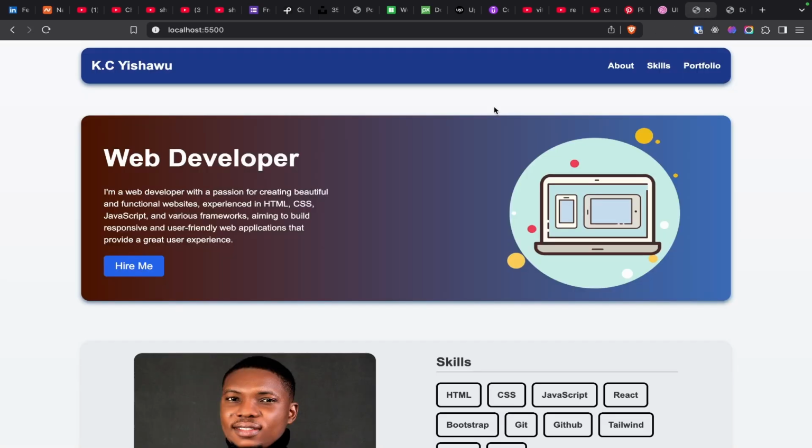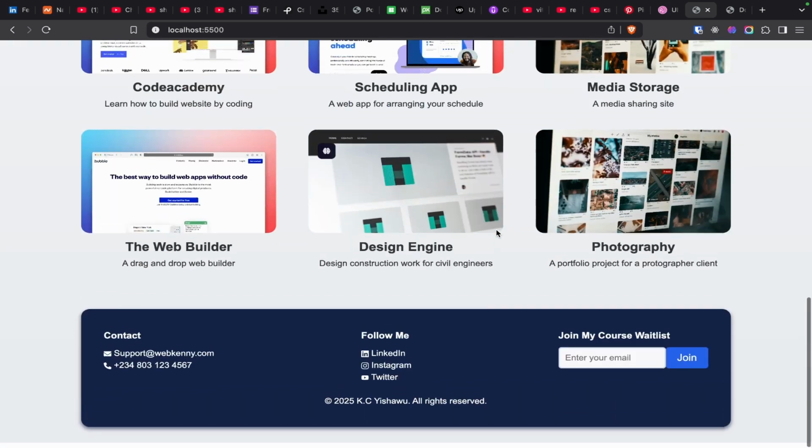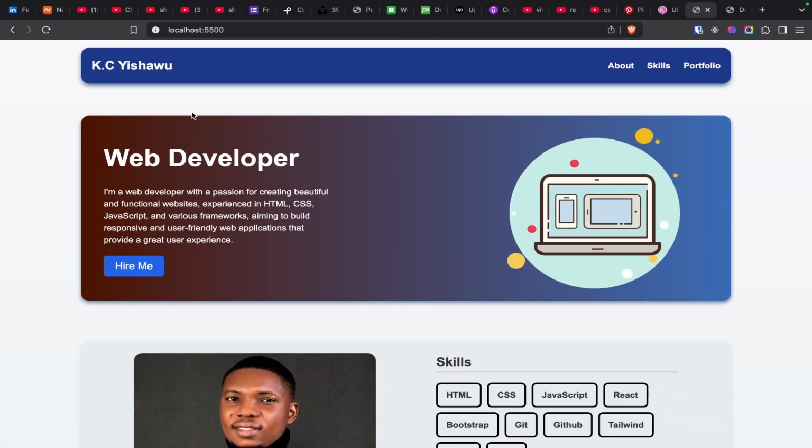All right, so let's start building our website. This is what we are trying to build right here. So the first thing we're going to be building is this navbar over here. As you can see, I have my initials and I have some important links here which we are going to be working on.